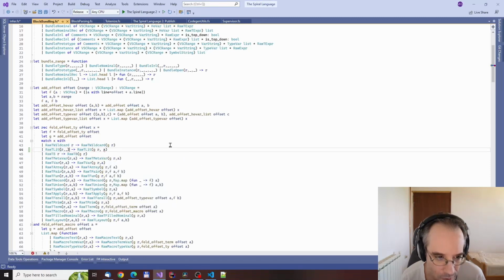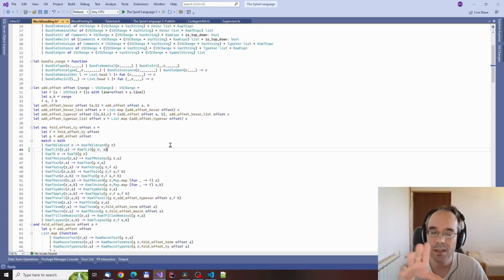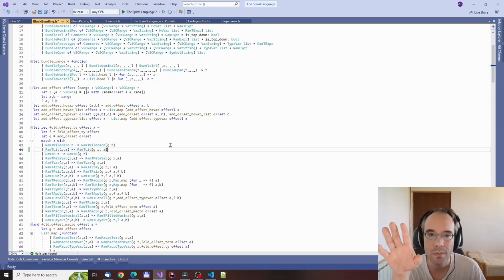In case you're wondering what this function is, the blocks are all parsed individually and then combined together with the correct offsets. And this block bundling is just changing the offsets, so they point to the right locations in the final file, in the other passes.